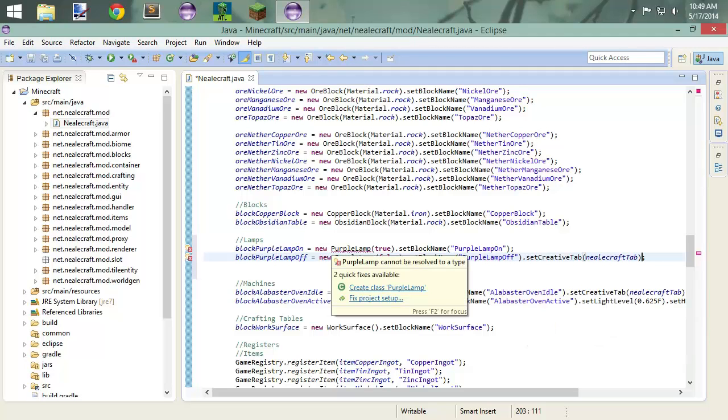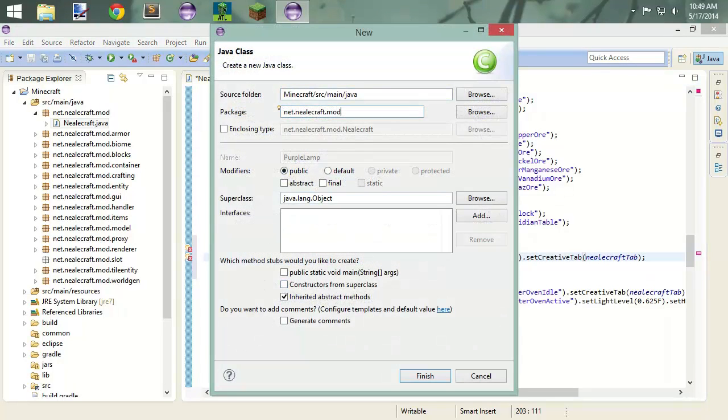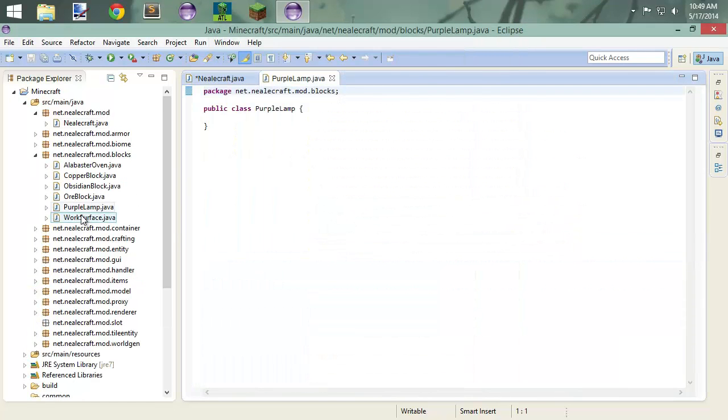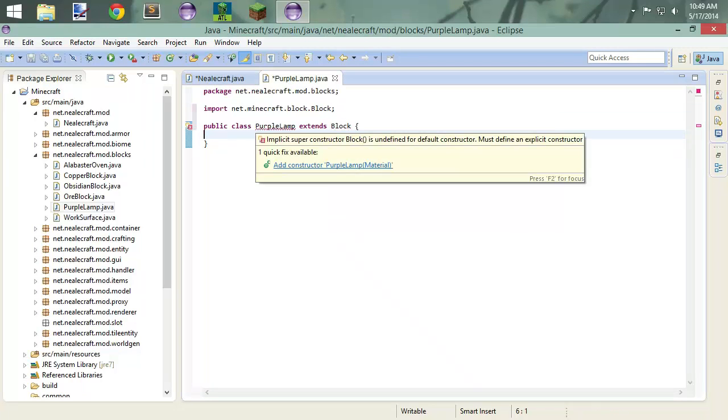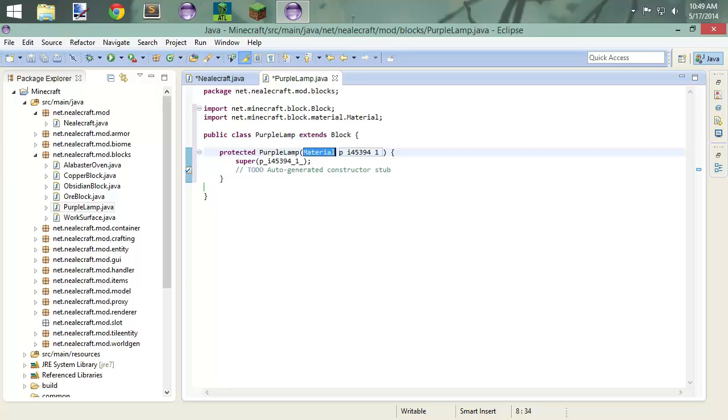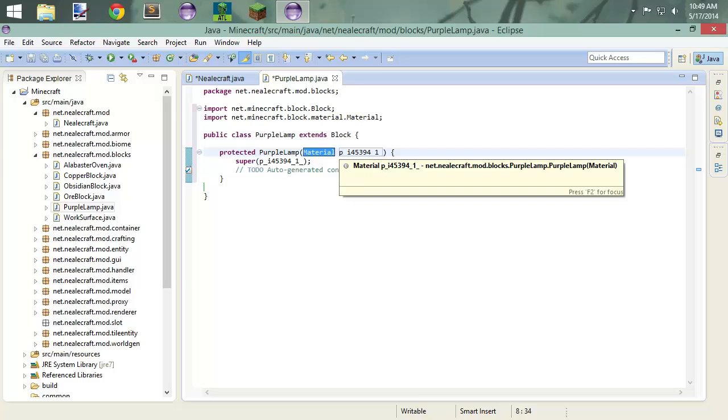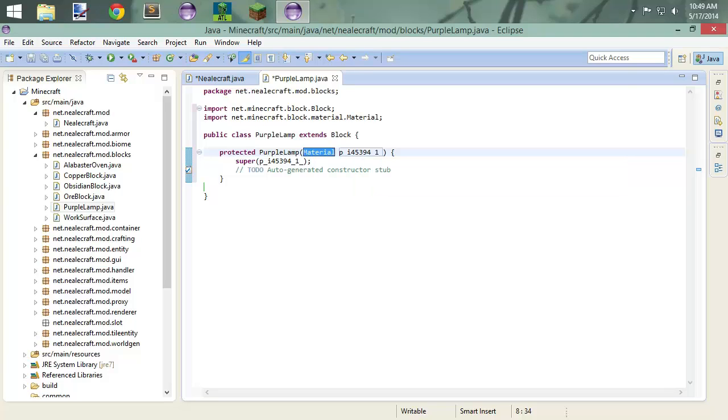Let's create this class, the Purple Lamp class. We're going to emulate the Redstone Lamp when we do this. So, let's get started. The purple lamp, of course, is going to extend block. And, let's do an import, and constructor. And it wants the material. Well, what is the material? Oh, well, it'll be glass, right?